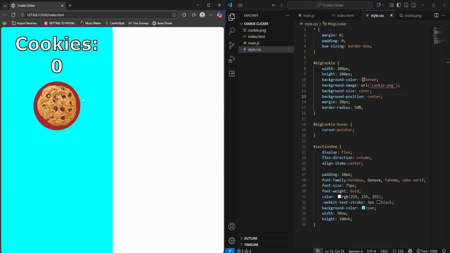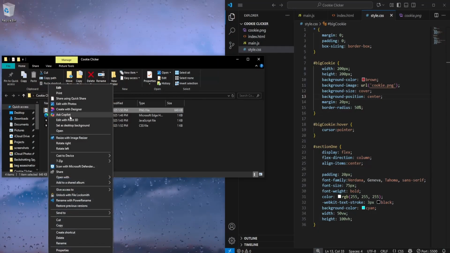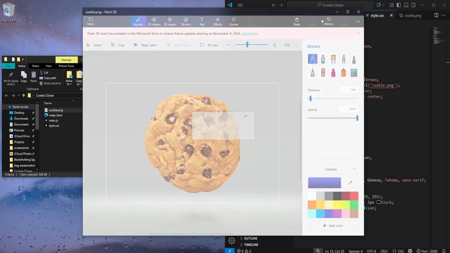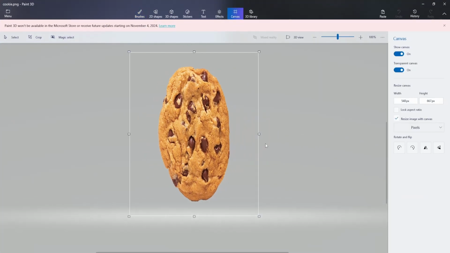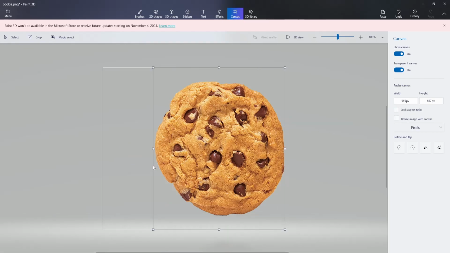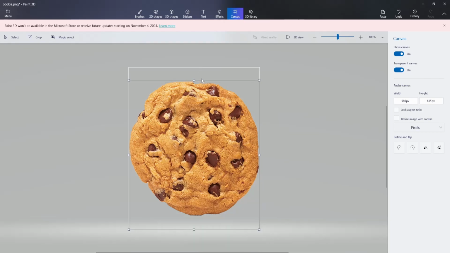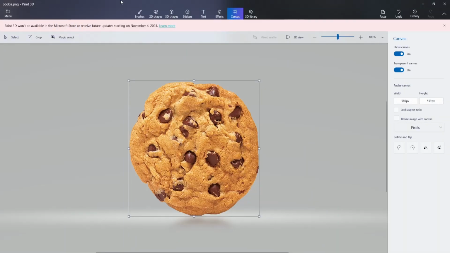The problem is, our original picture had a lot of transparency around the edges. Let's do just a bit of image editing. I'm going to open up the picture in Paint 3D. You can use whatever art program you want, but this is the most accessible. Go ahead and tick off Resize Image with Canvas, and just go ahead and bring in the borders of the image. Alright, that looks lovely. Let's go ahead and save that, and now it should look a lot better.